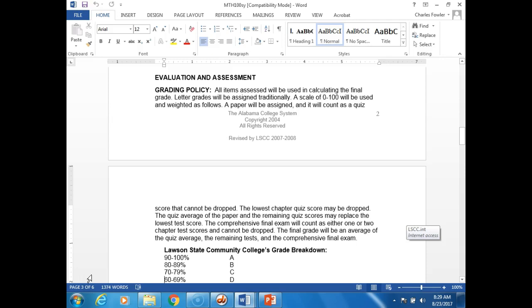Let's start with the paper. The research paper will be assigned, and we're going to go over the rules for that later. It will count as a quiz score that you cannot drop. Then the other quizzes come in, and the lowest of those may be dropped if it helps your average. I don't do it if it hurts you, but I do it if it helps you. Once I have your paper and your highest quiz scores, I average those together.